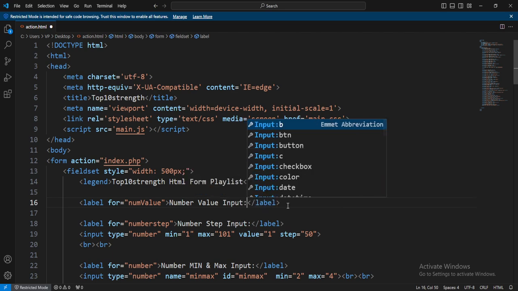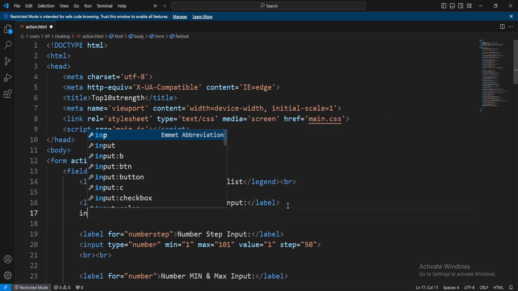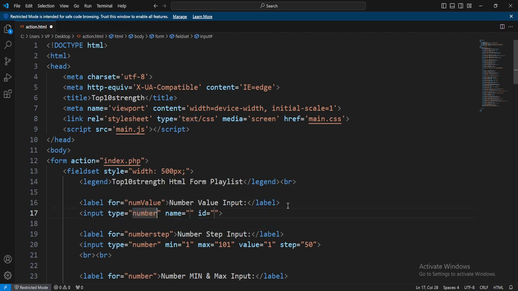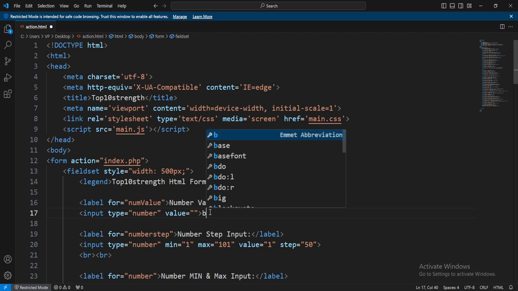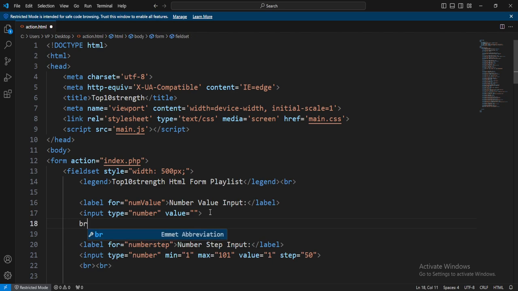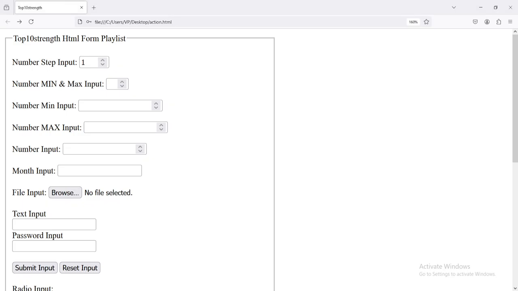So let's break this and give it an input. Let's give it an input of number, and all these are useful later. They are not useful for now because we are still in process. So let's use this value by default. Let's give it a break so our document can look neat. Let's save our document and see what we got here.